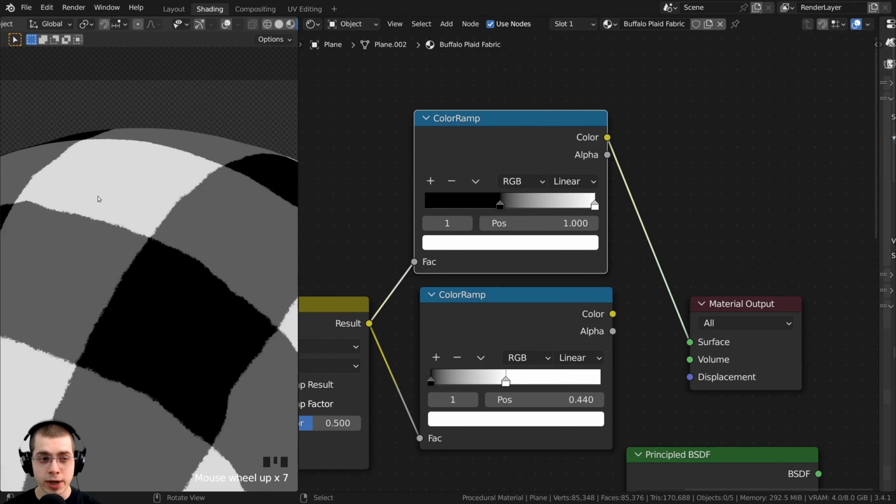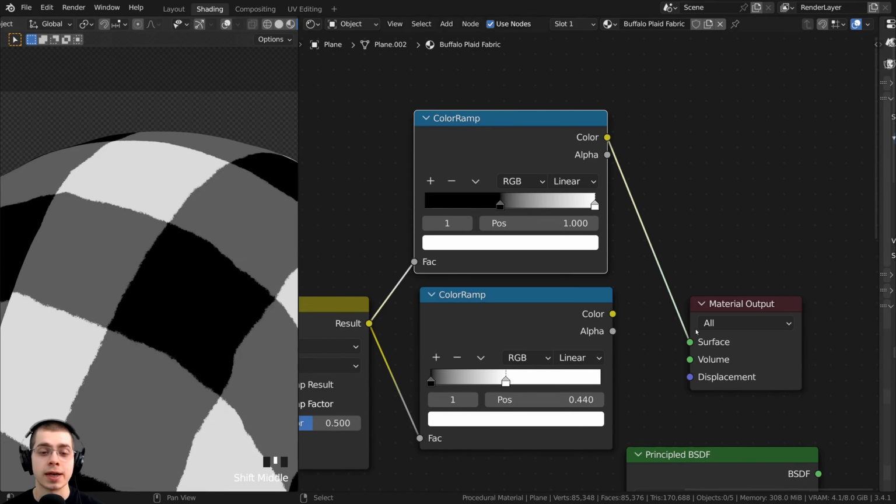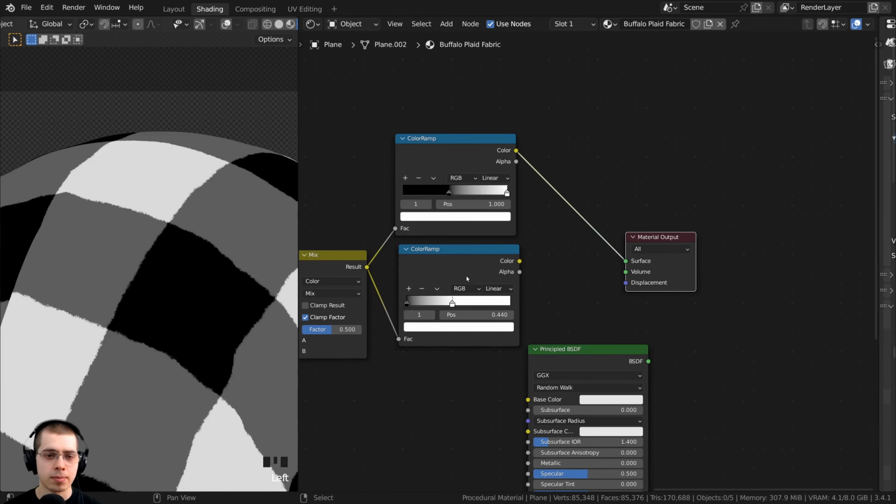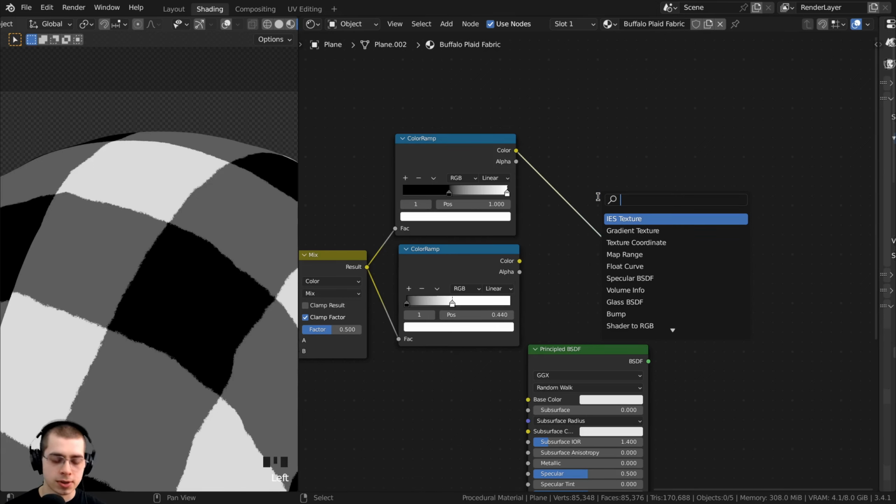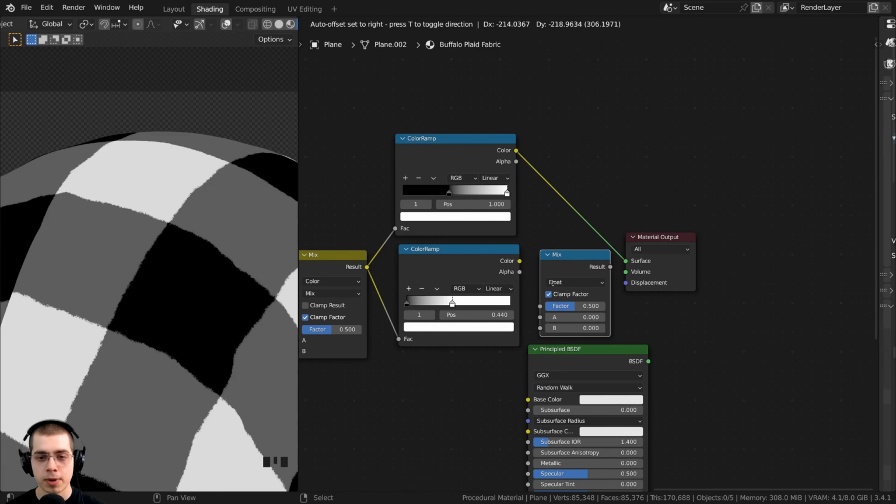So now we have some white squares and some gray squares and some black squares. So now I can make the different colors by using mix nodes, and we can mix them together. So I'll press Shift A, let's go to the search, and I want to search for a mix node. And let's drop the mix down here.